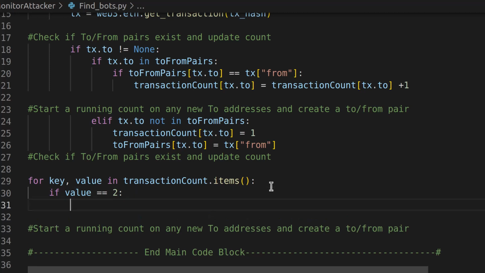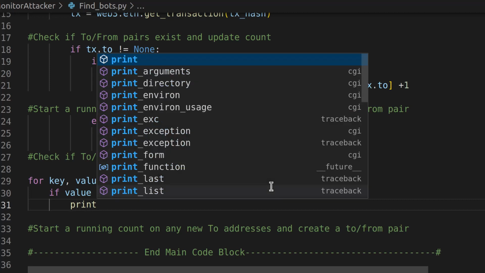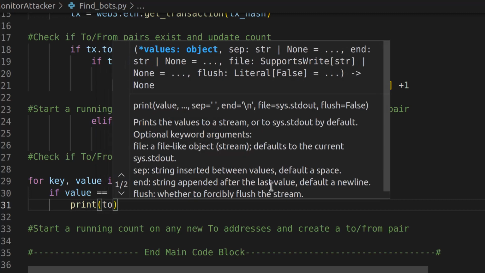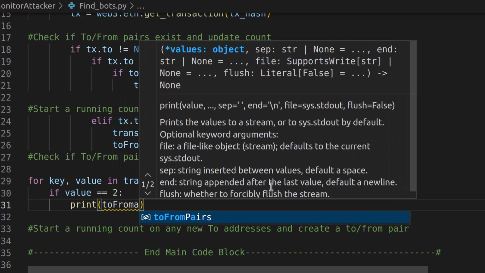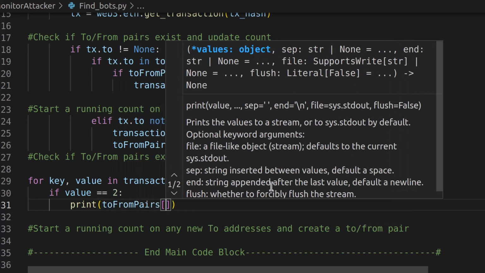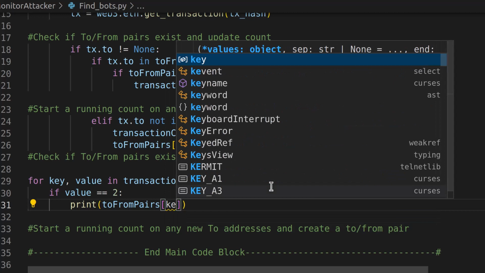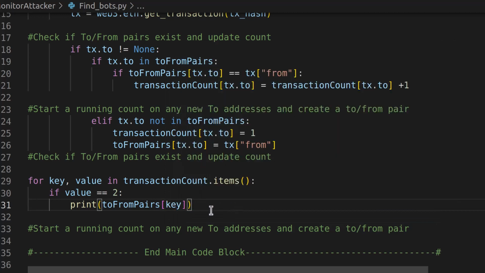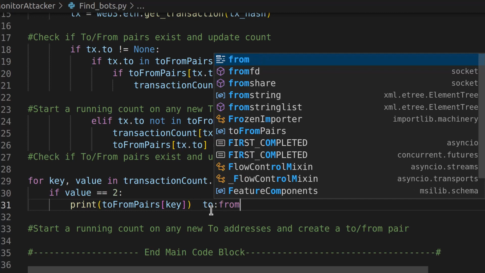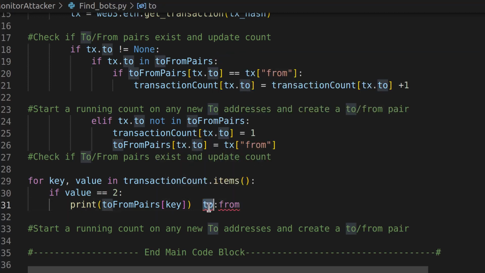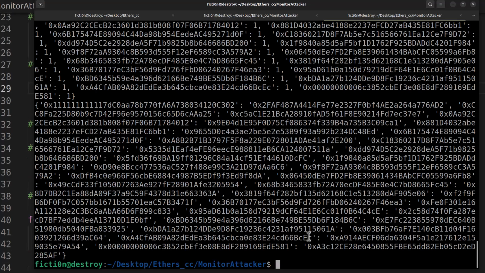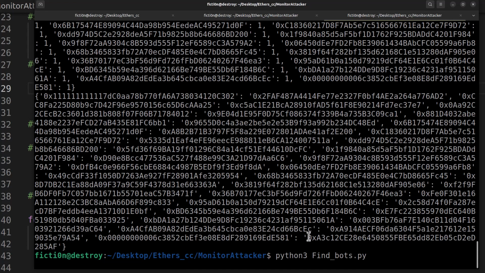Let's print those out. And we'll say print 2-from pairs. And what do we want to use? We want to use the key, right? So we use the key to access the value, right? So if we have "to" and "from", if we call the "to", which is the key, it's going to give us back the "from", and the "from" will be the contract that is used to do the sandwich attack. So now that we have that, we can print those out. Now let's run that, and we should get a lot less back this time.